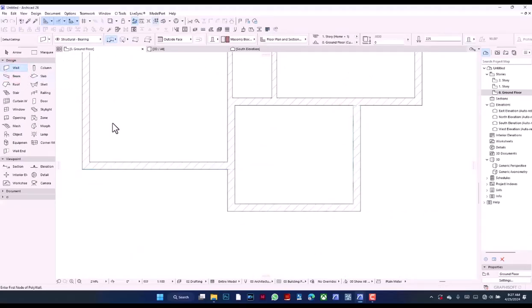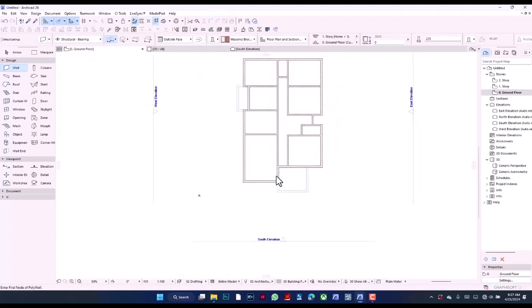Alright, so I'm going to pick this one, and this one. Now this is extending all the way inside the house, so I'm just going to leave it for now. Delete these two, then pick this, and then adjust them to each other, and then we have this.